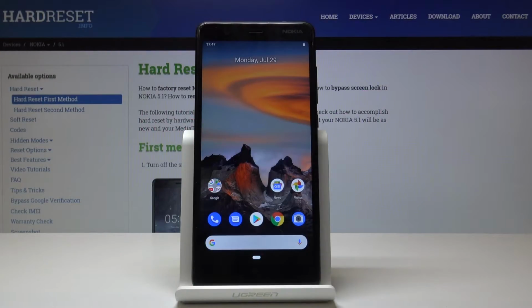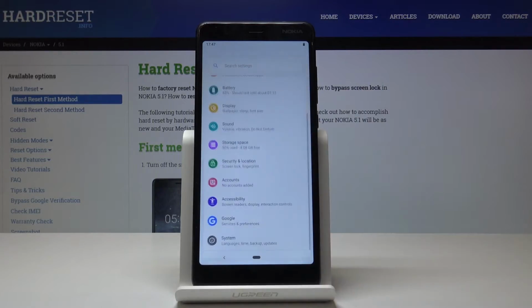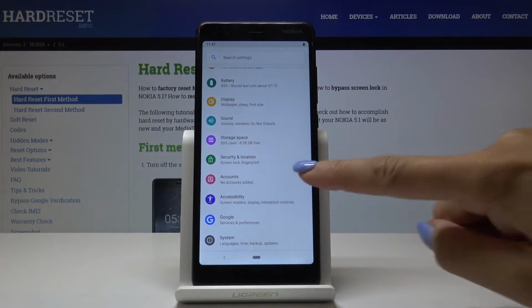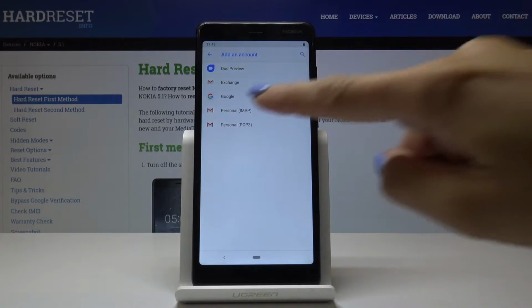Here we've got Nokia 5.1 and let me show you how to add a Google account on the following device. So at first, let's open list of all applications, then find and select the settings. Then you have to go to the accounts and click on add account. Select the dedicated one, in my case it's Google.